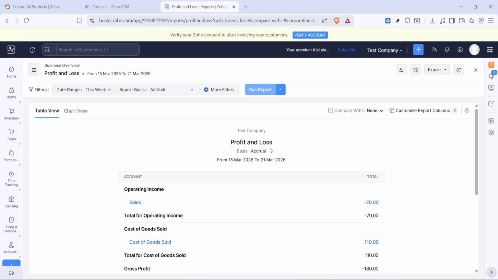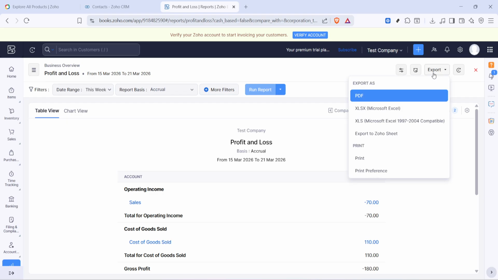When the on-screen view looks right, it's time to export. Click the Export button, usually located near the top right of the report. This opens the export option so you can take the report offline or share it with others.